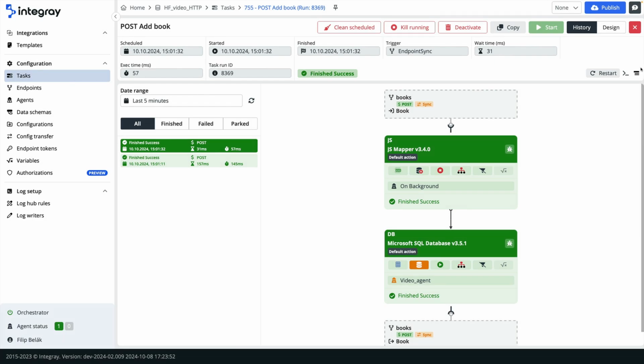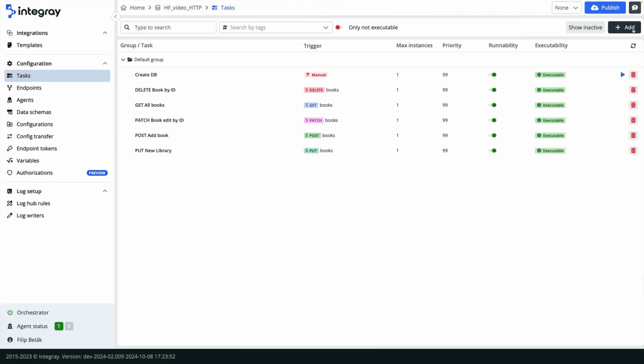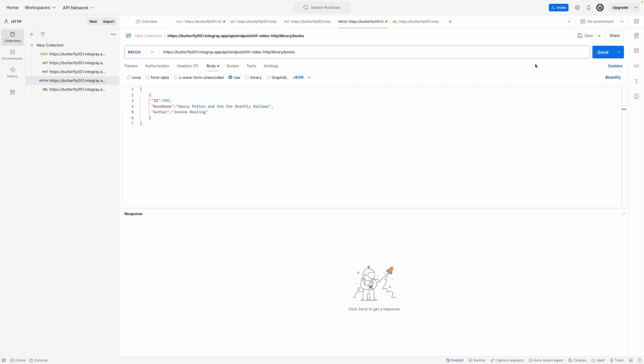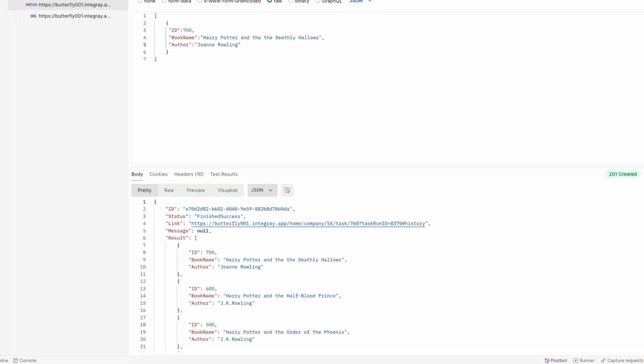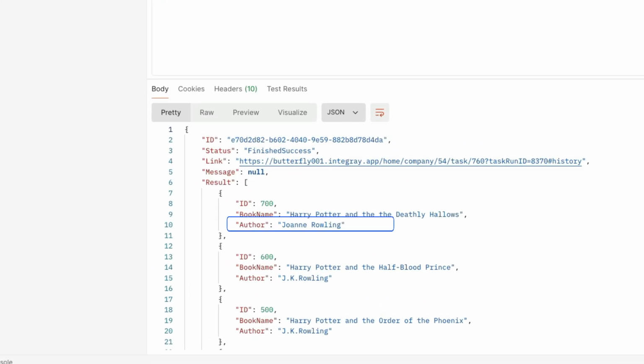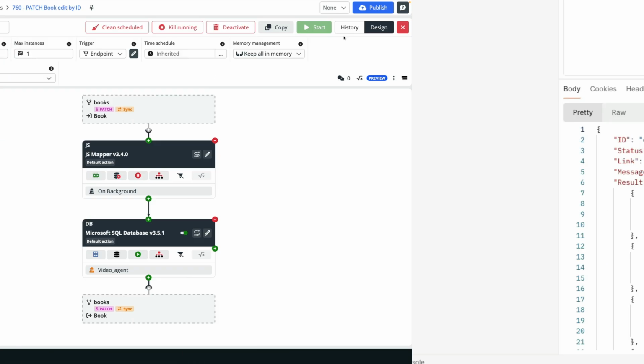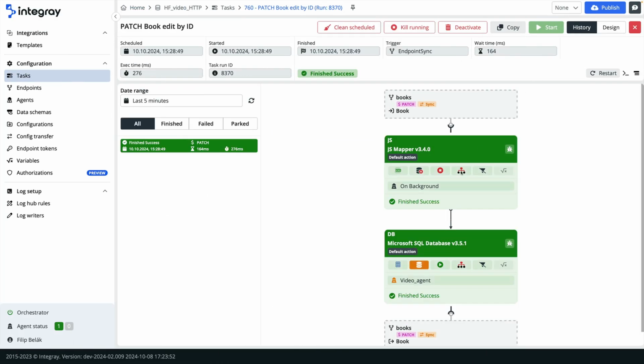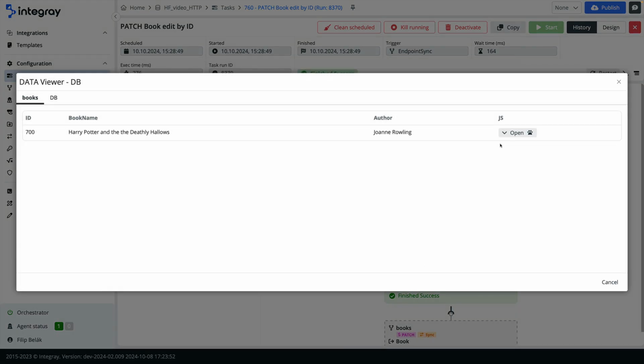In case of a mistake, you can rewrite some values using the patch method. To demonstrate this, we are going to update the shortcut in her name to the full name. So now, when we run the request through Postman, we can already see in the endpoint response that the name was successfully changed. Now when we go back to Integray, after clicking on the history view, we can see that the task was successful and the name was updated.